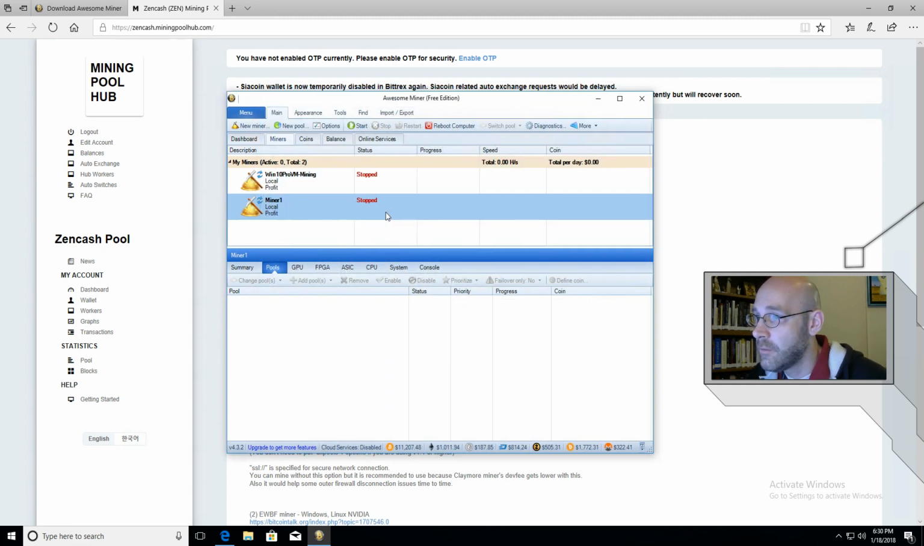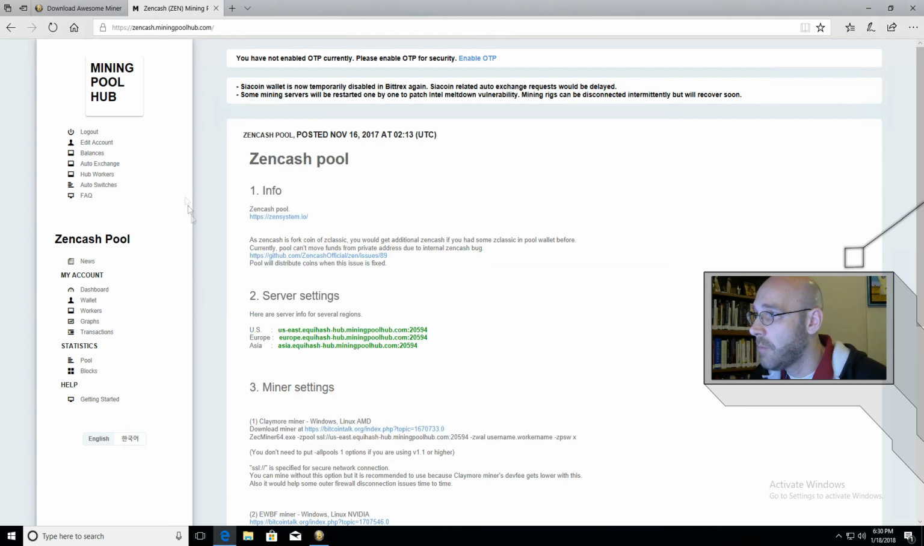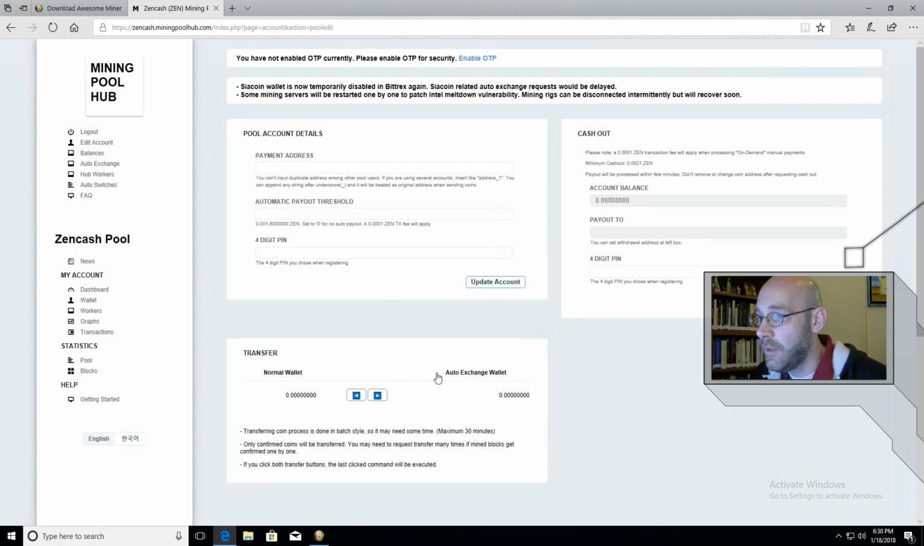Almost done. All right, the next step is to go over here to MiningPoolHub again, all right, and set up your wallet. All right, so underneath my account, we'll click on wallet. All right, and then here's your online wallet. So whatever Zencash you mine will go right here. Under where it says transfer, it says normal wallet. This number here is going to grow the more you bring in, okay? But the only thing is this is an online wallet, so it's not the most secure place to keep all of your Zencash. So I'm not going to tell you what type of wallet to download, but I would always recommend getting an external wallet.